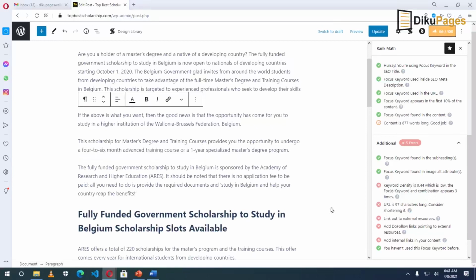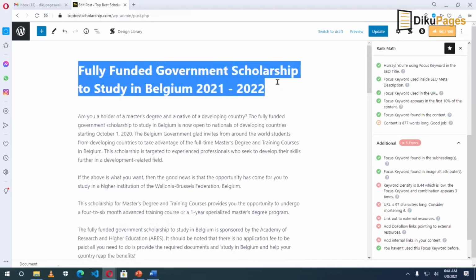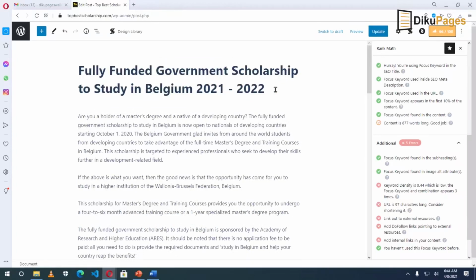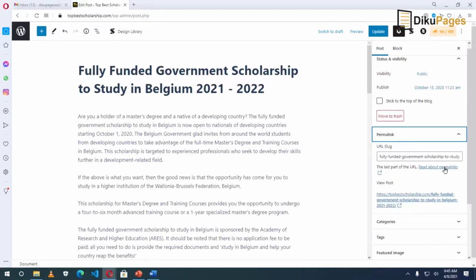Now let's check. URL is 97 characters long. Consider shortening it. So we'll get the URL from the title. I don't really need the year because this particular scholarship position will be updated every year when the scholarship opportunity is opened. Okay, so what I do is I go back to settings, post, then permalink. So this is the URL slug. This way I can change it. So I go to the end, then I remove the year.